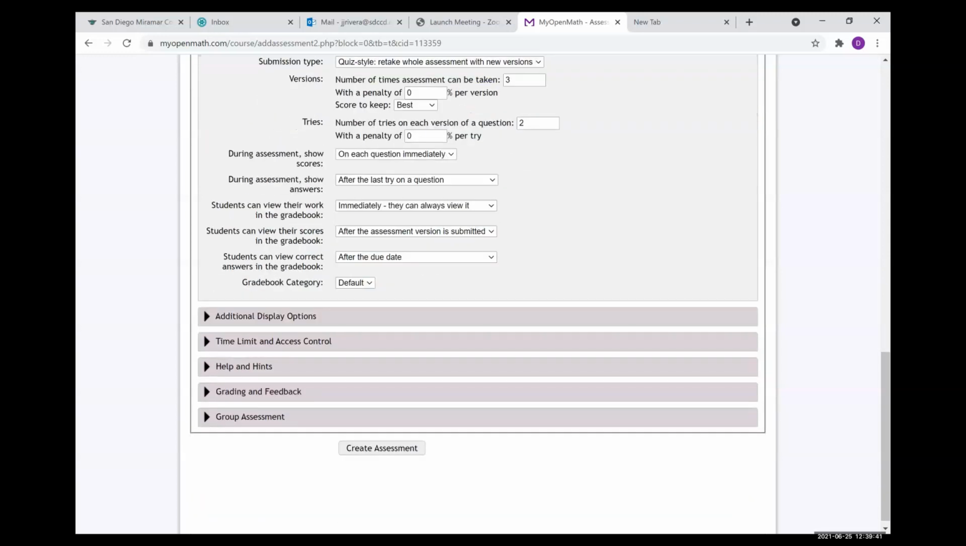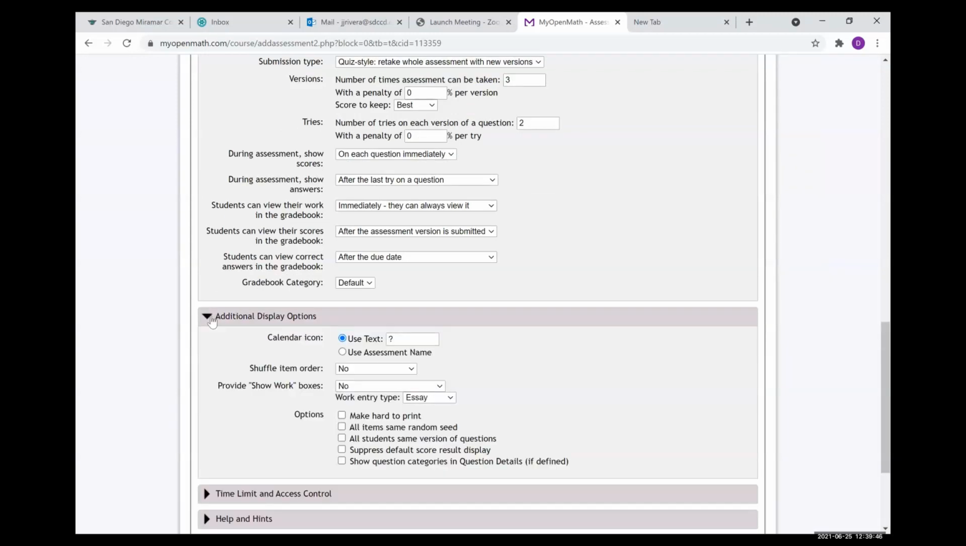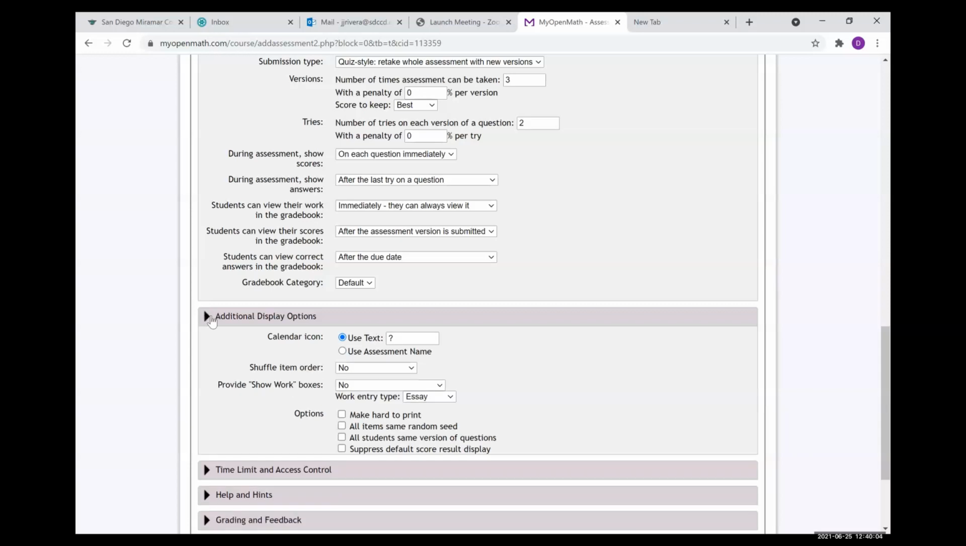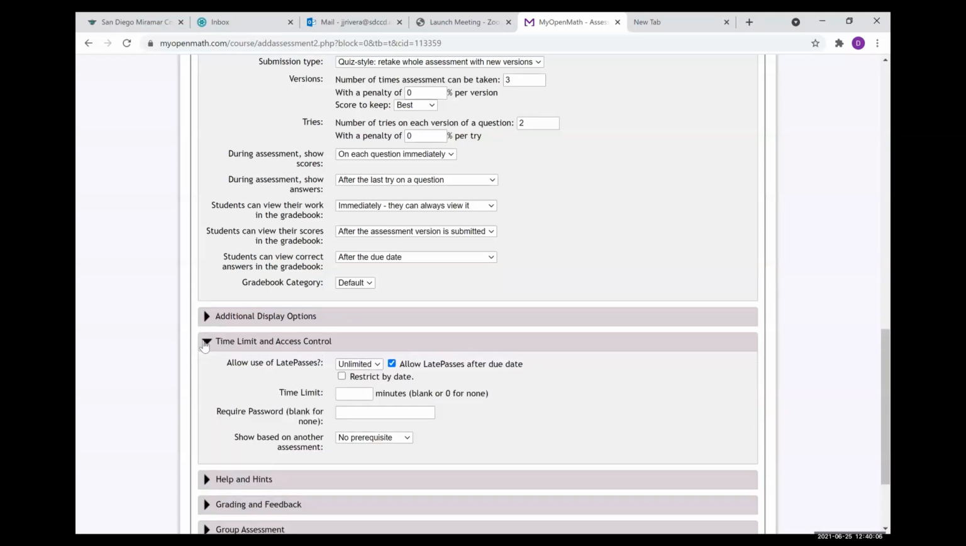Then you can set a time limit. I don't know what the additional display options are. Like shuffle item order, provide show work boxes. You can have all that stuff. Time limit, so you can give it a number of minutes and it counts down. You can require a password if you want. Time limit, perfect.